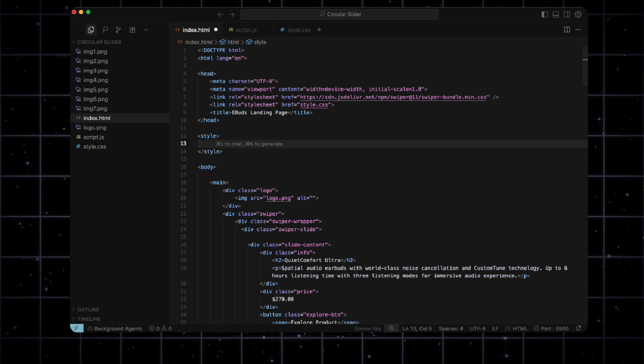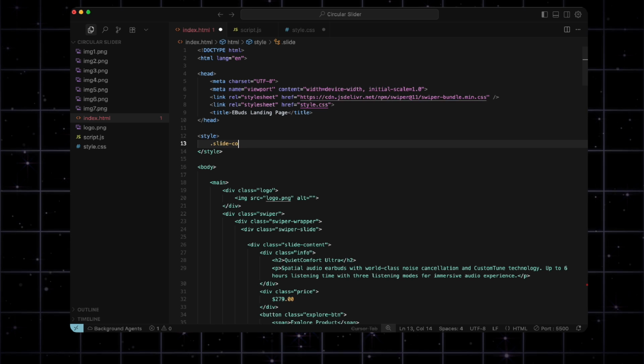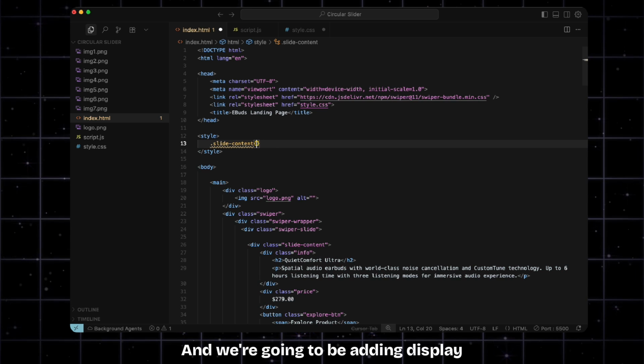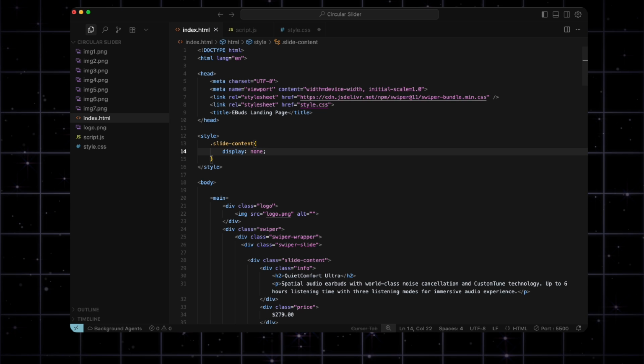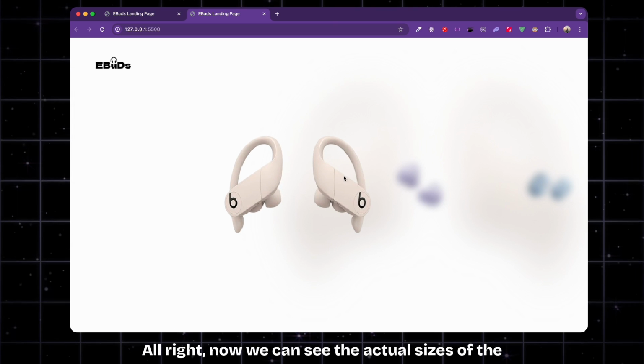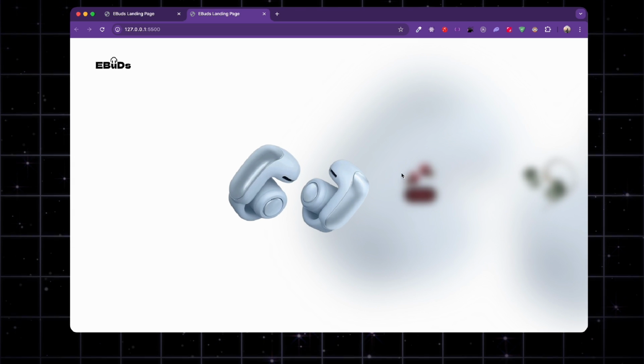And here, we're going to be targeting the slide content, and we're going to be adding display as none. I save. All right, now we can see the actual sizes of the images, and they look pretty good.